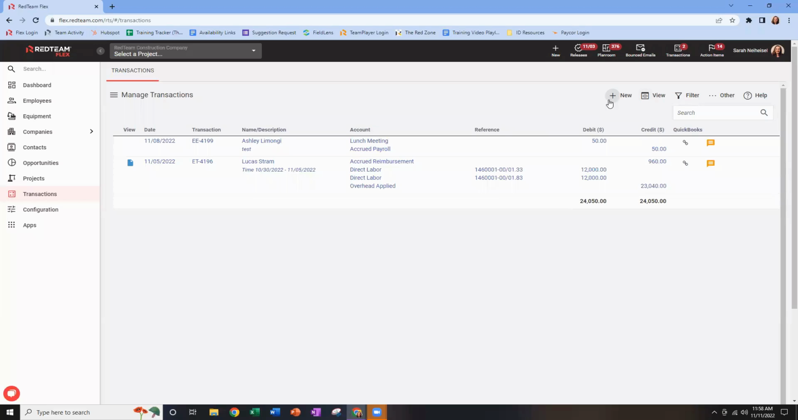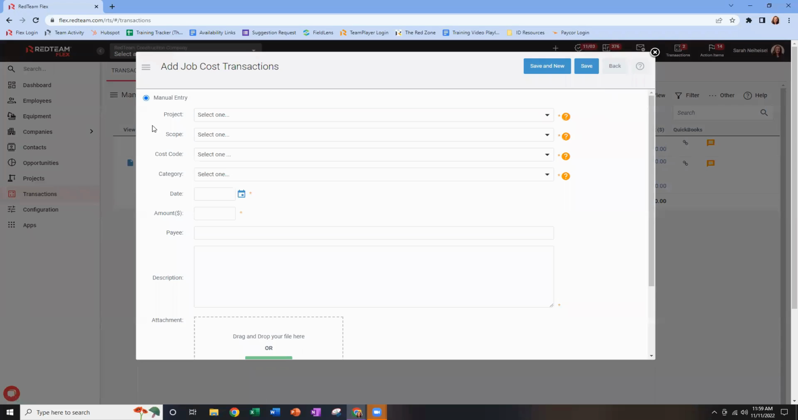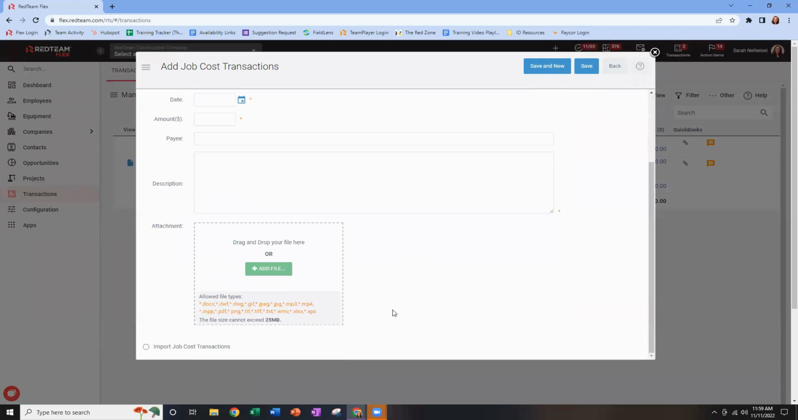Last thing you want to know here is that the new option allows you to add adjusting entries, which are transactions that are going to hit the project budget for a particular project, but you didn't necessarily create an associated document within RedTeam, an expense or a timesheet or whatever the case may be. I can come in here and make manual job cost entries, either one at a time right here, or I can import job cost transactions down here.